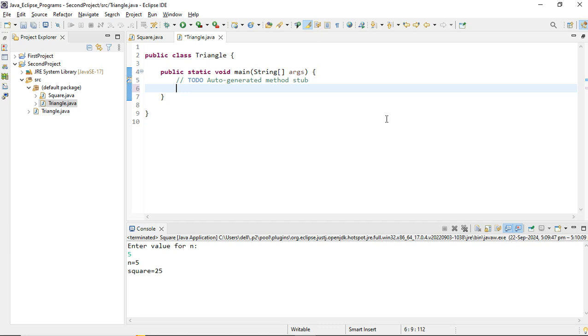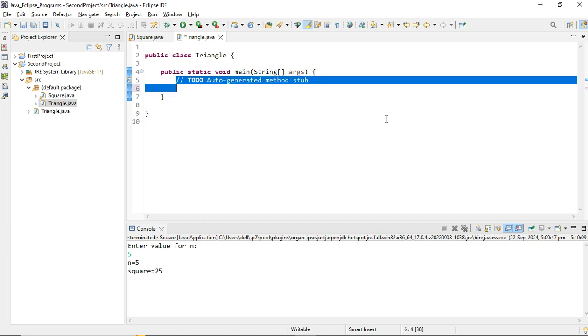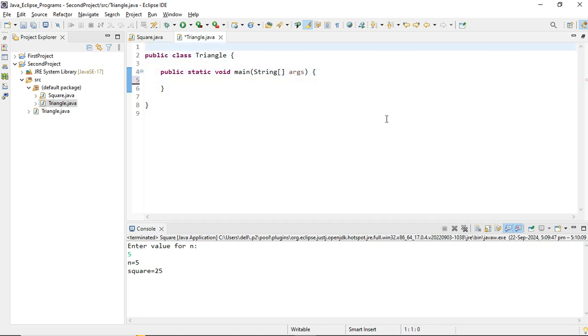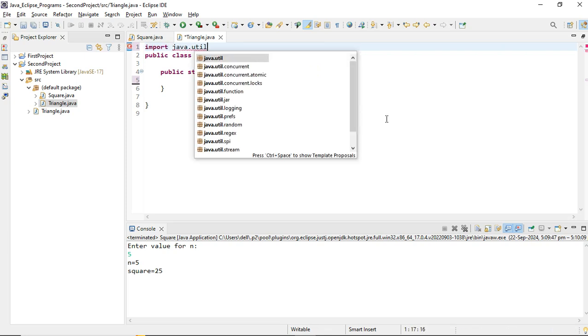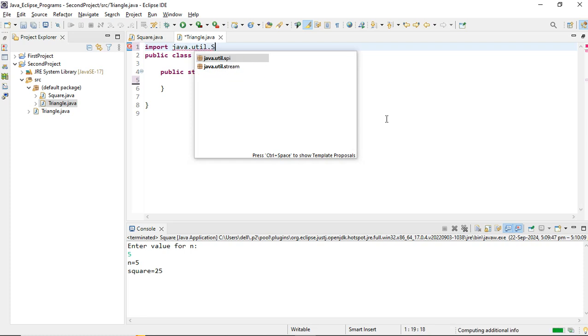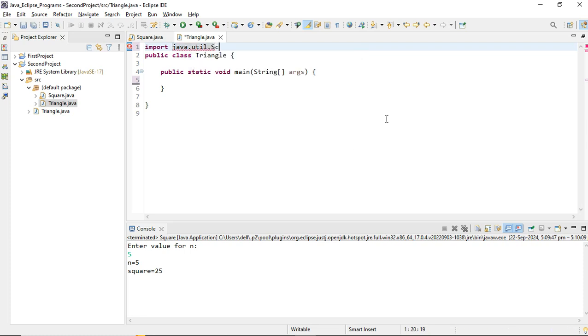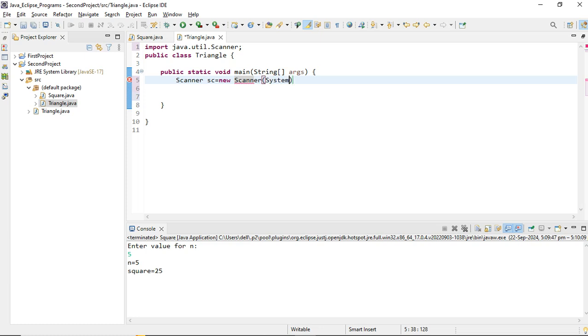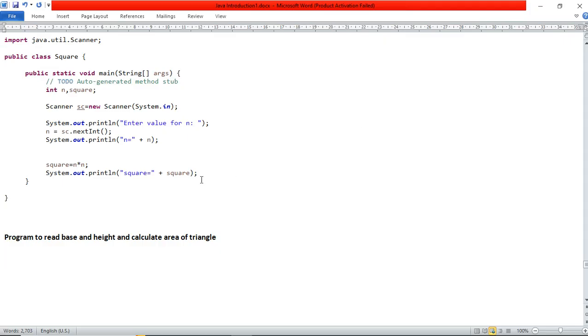The first thing that you have to do is import the scanner class. So import java.util.Scanner. Scanner is not showing here, but you type it please, S-C-A-N-N-E-R, Scanner, that's it. Now in the main you create the scanner object: Scanner sc is equal to new Scanner(System.in). System.in.